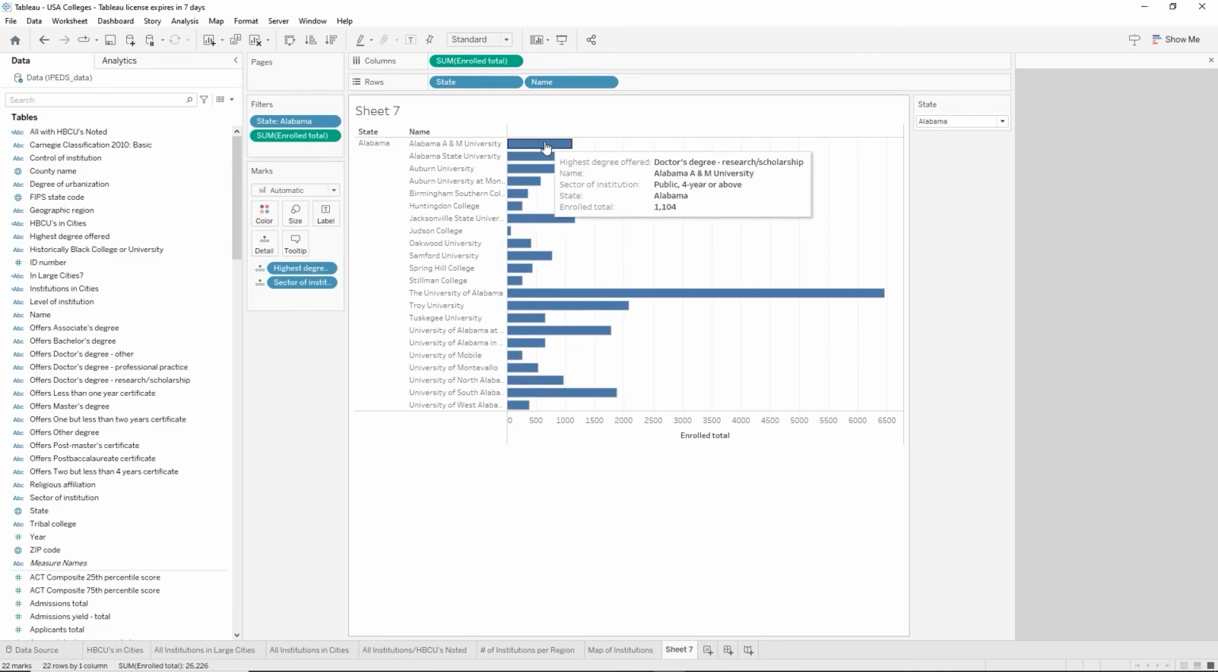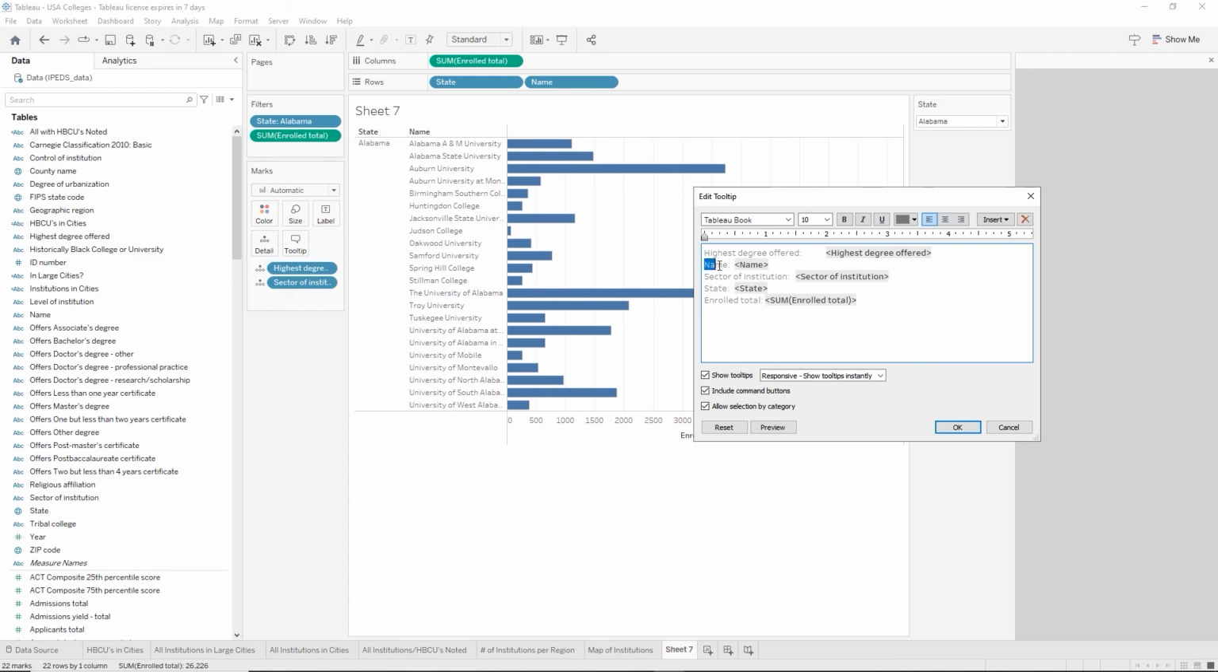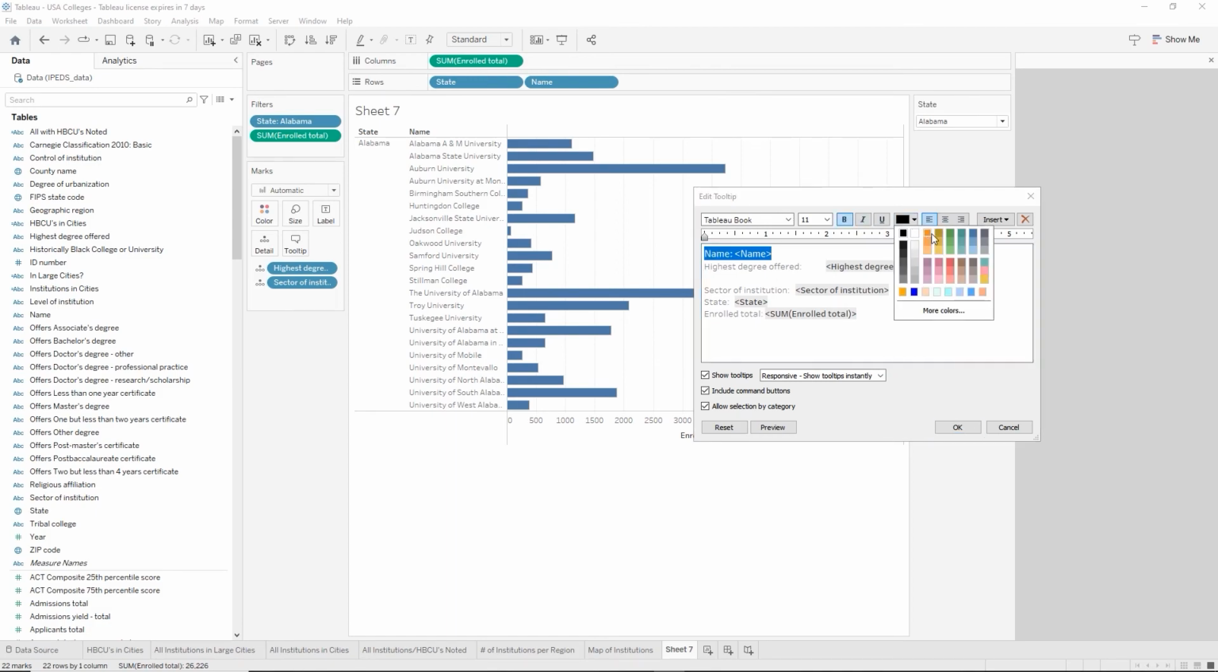And then let's hover over a mark so we can see the tooltip, and we want to edit it a bit. So let's click on tooltip, and we want the name to be up top. So I select it and cut it using Control X, click before highest degree, enter, up arrow, and Control V to paste. I'm going to reselect name, and I'm going to make it 11 point bold and orange, or whatever color you want.